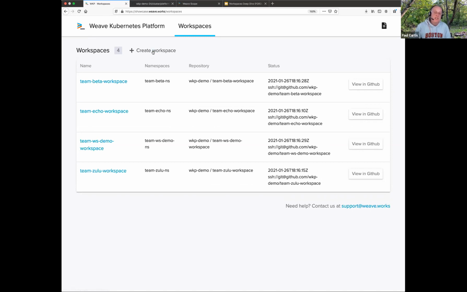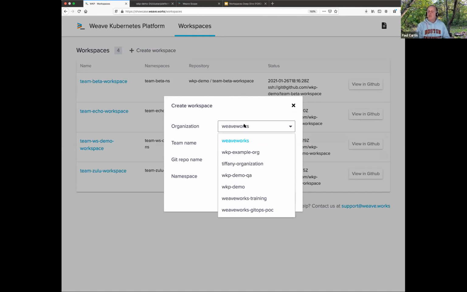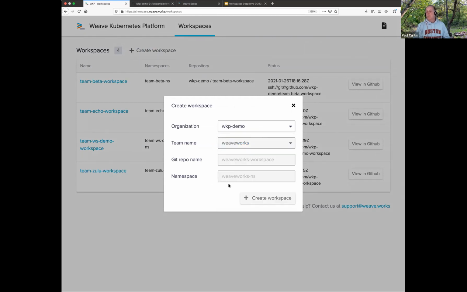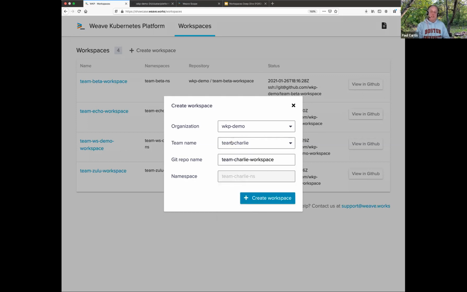We've also made it even simpler by tying it to the Git repos themselves. This one happens to be tied to, I believe, GitHub. So if I have GitHub organizations, I can just pick the GitHub organization that I am a member of, and we'll talk about authorization in a second. And I can just go down and say, okay, I need a workspace for this team. And I'll just go ahead and create it.